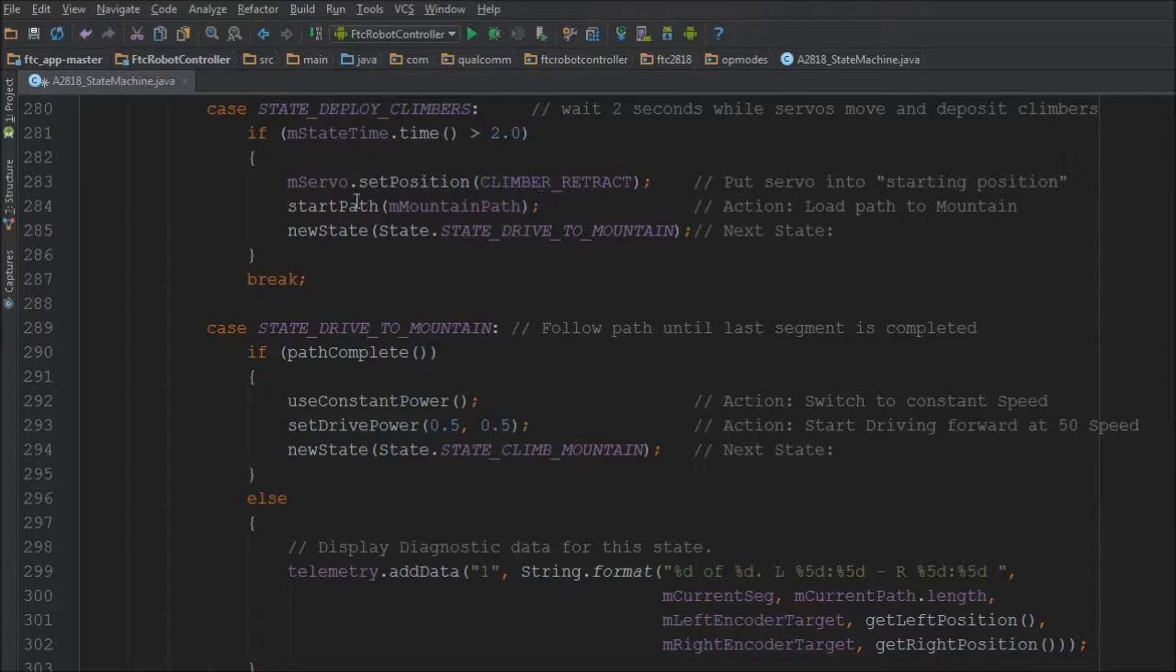It's going to start a new path because it's heading off to the mountain, so it's going to call the start path code, tell it I want the path to the mountain, and then it's going to set the next state to drive to mountain. So once again, same thing. We check our exit condition. If we have an exit condition, we take an action, change the state. If not, in this case, we don't have anything to do either because we're just waiting 2 seconds.